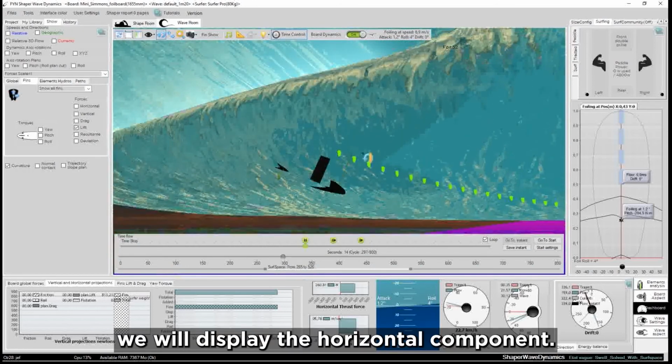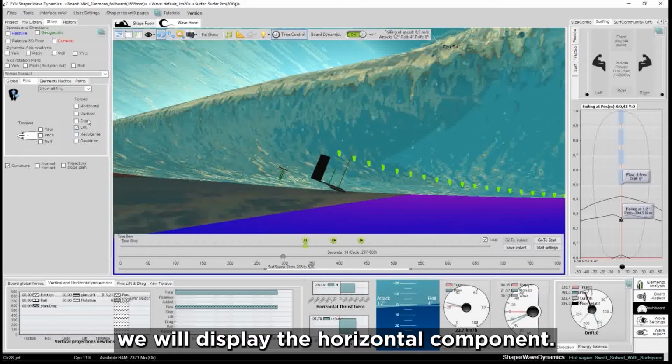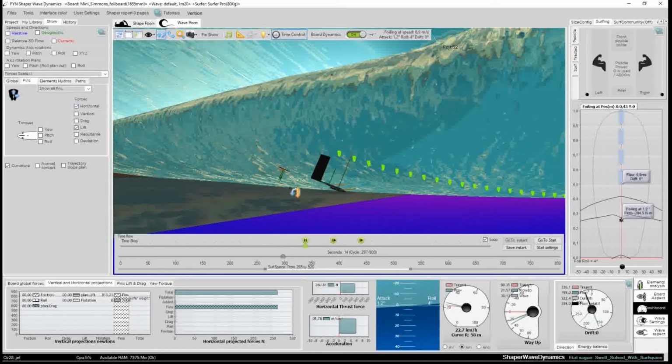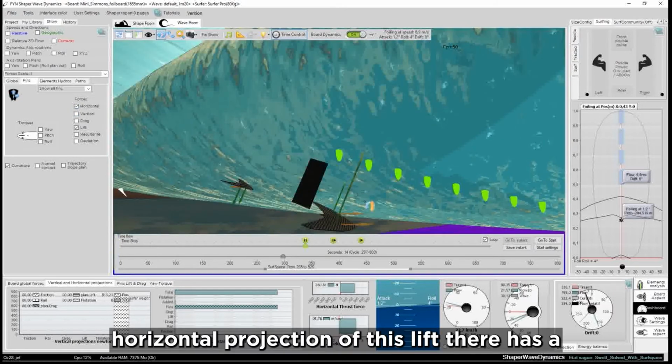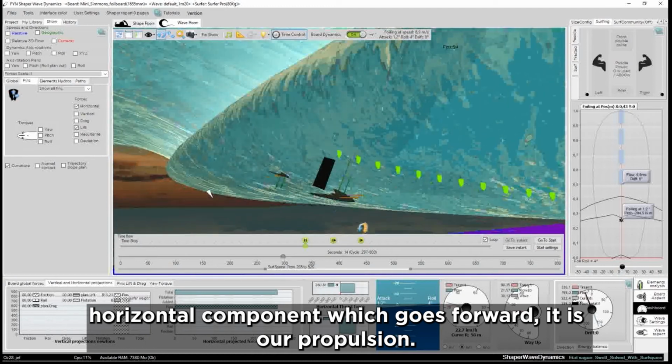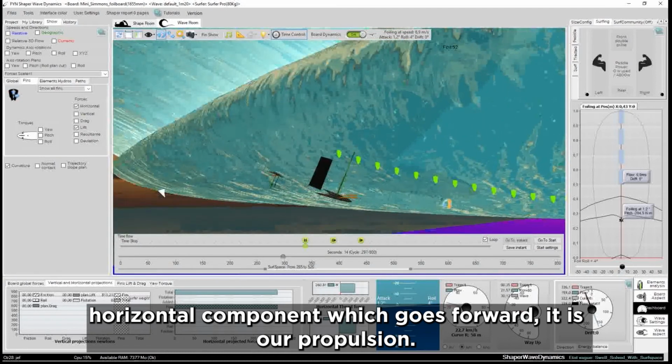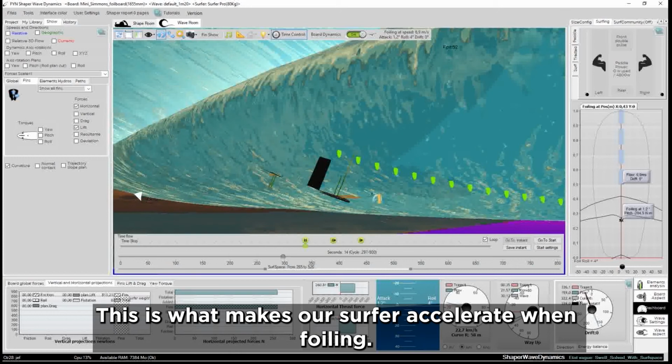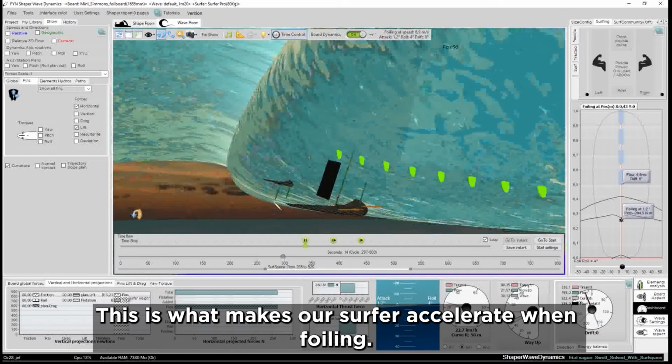In this lift we will display the horizontal component. And there we see that the horizontal projection of this lift has a horizontal component, which goes forward. It is our propulsion. This is what makes our surfer accelerate when foiling.